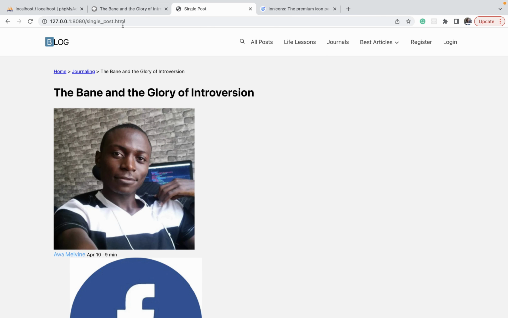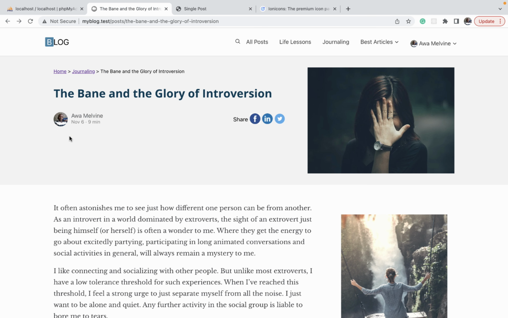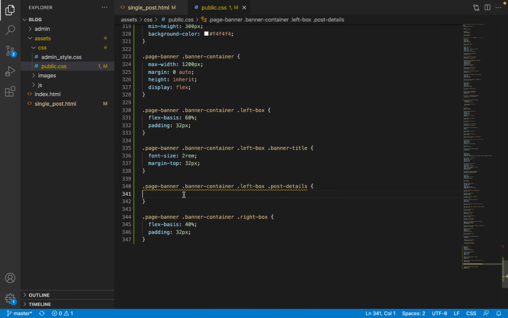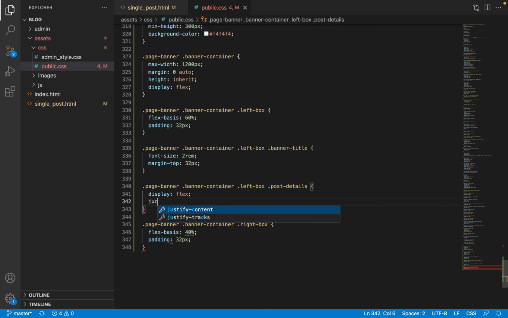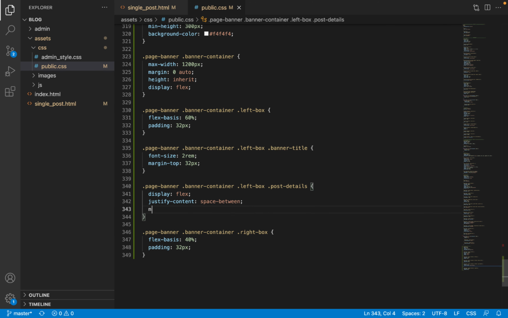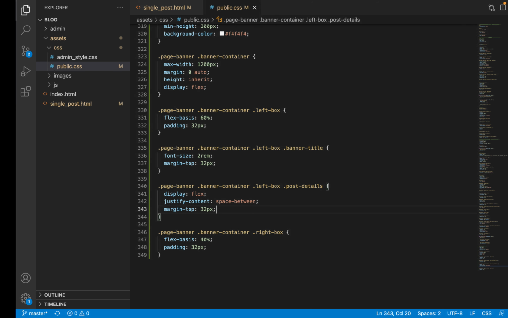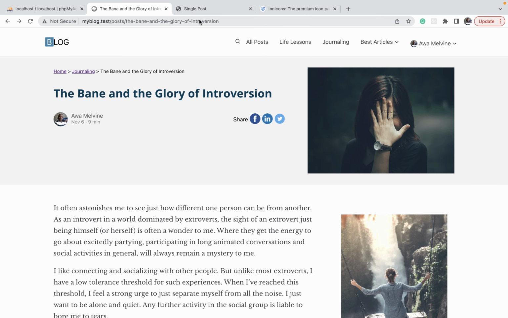So the post details element is going to display both components at the extreme ends of its width. So we are going to display this using flex, and then we'll set justify content to space between. Let's make sure there is also a margin at the top between this post details section and the title we just defined. Let us refresh this.